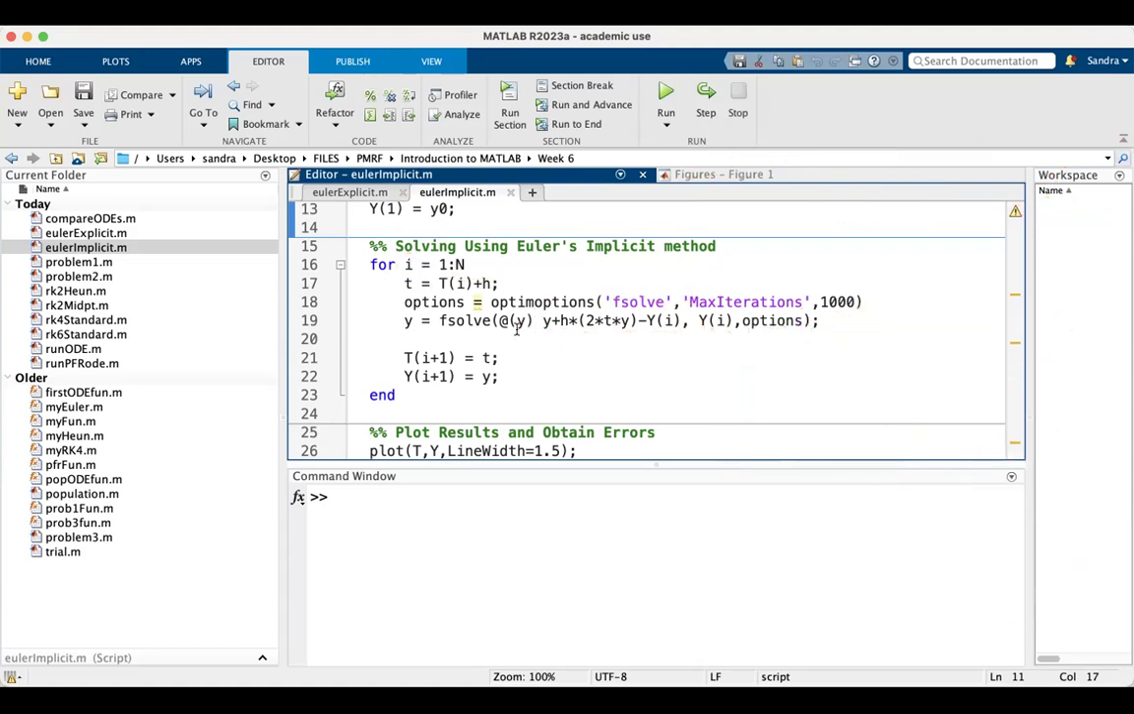So this is how you use fsolve. The solution of fsolve, you will be getting the solution here. Whatever y it was supposed to come, that solution you will be getting it here. What is that y? That y is nothing but yi plus 1. That is the initial substitution that we gave, right? So yi plus 1 is nothing but y.